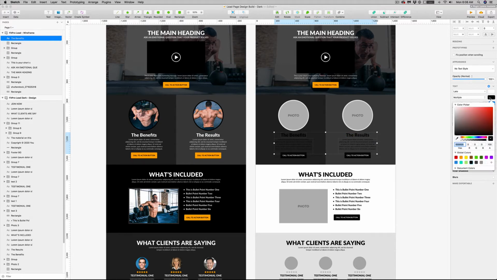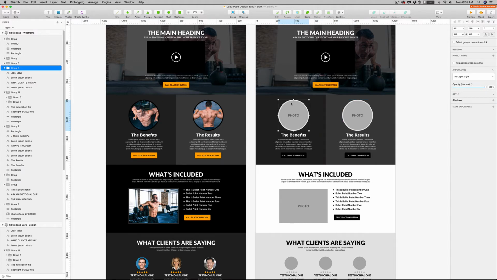Now I can just use the color palette picker over here and then change that off to white. Next we have to change out these photos. It's actually two circles that are right here. First thing we have to do is break these apart because everything is connected into one object.